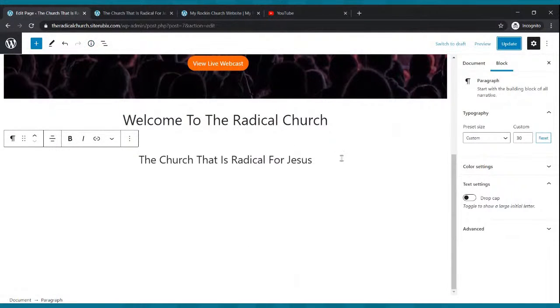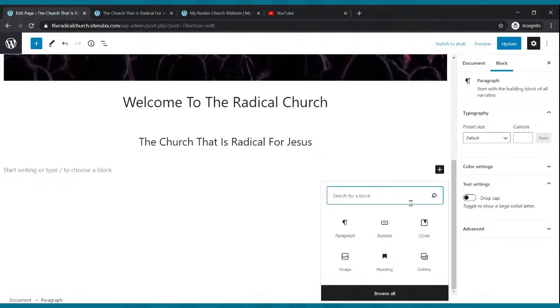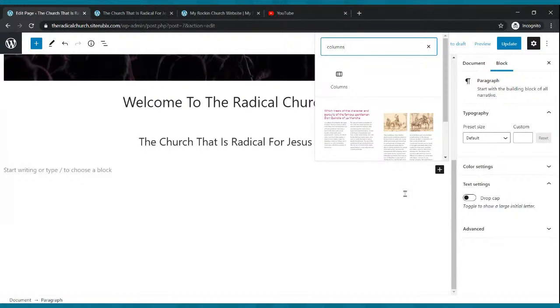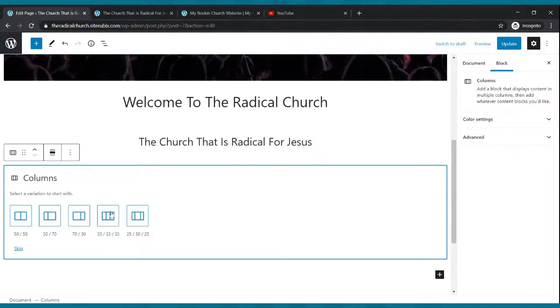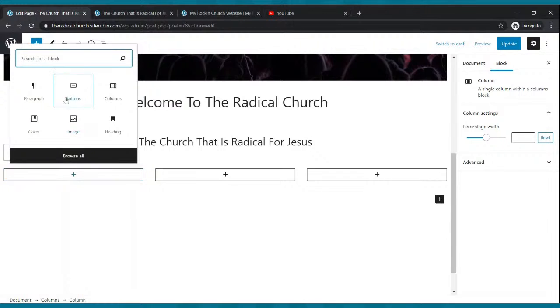The way you do that, go after the last text, the last word, click enter. And then you want to click the black plus, and you want to type in the word columns. And you select this column thing here, and you want to select the 3 one, 33, 33, 33. Okay. And then you want to select plus, and then type in the word image.